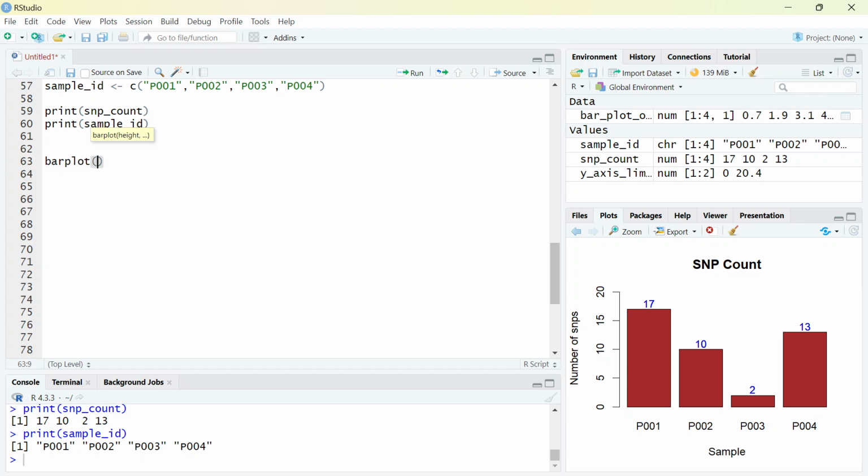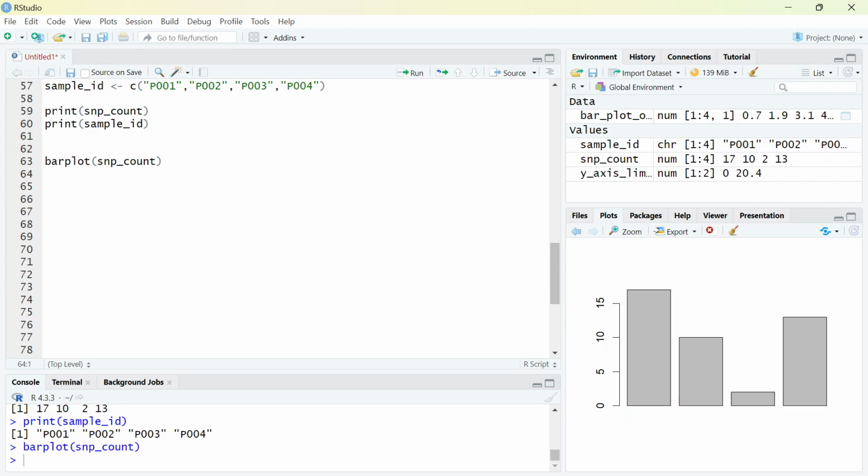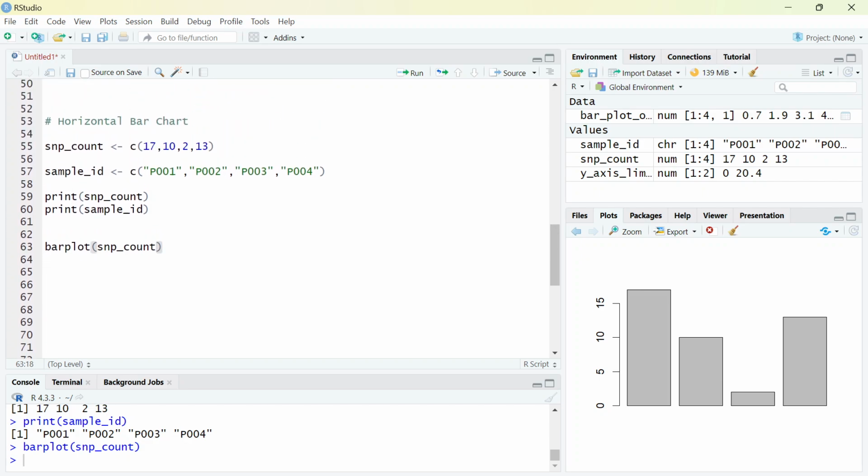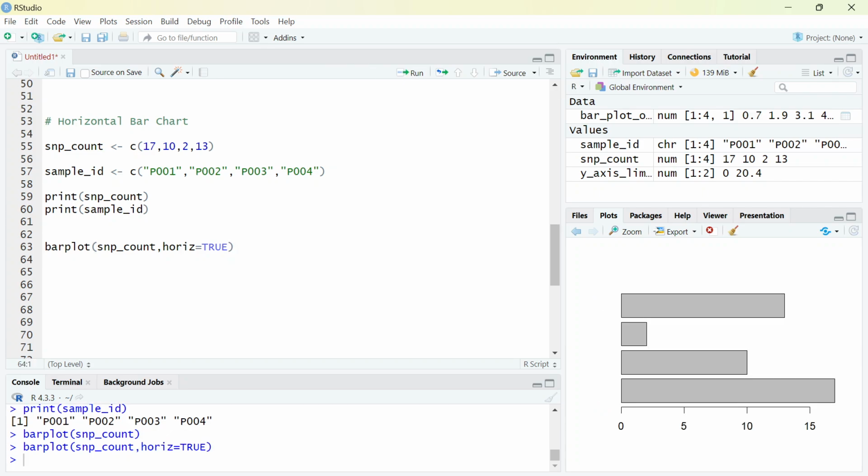So if you want to plot bar plot SNP count, okay, this is the bar plot. So for horizontal, what we do is we add this information. We say horiz equals TRUE. So there's the difference. So let's run this. So when you do it, now you see what we have here. Okay. So this is how we generate the horizontal bar charts or bar plots. Okay, so you just have to add this argument horiz equals TRUE, and then it will be generated for you.